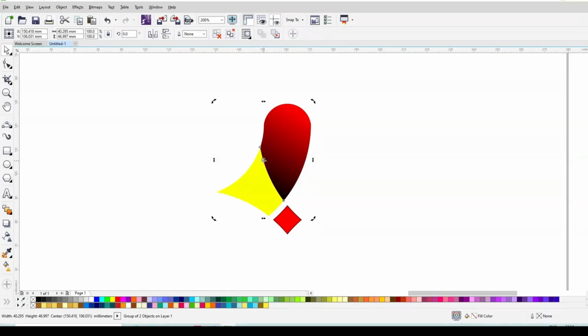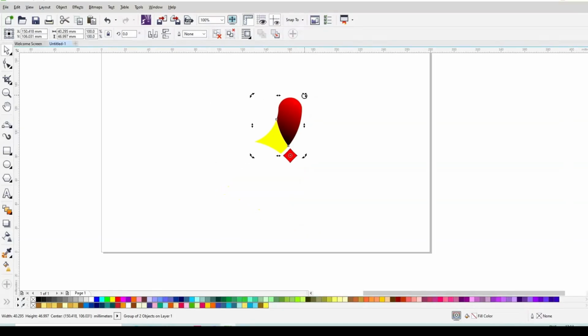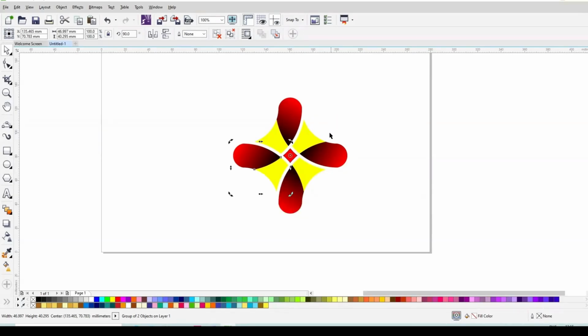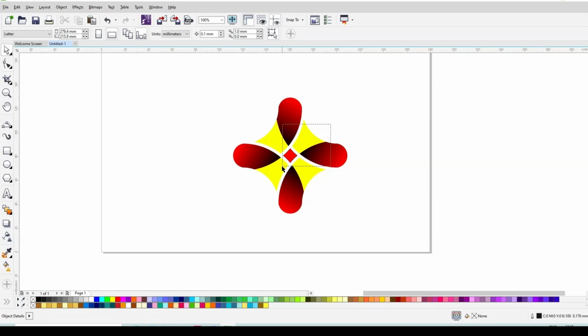and single click and place this center point at the center of this object and rotate to 90 degree. Just press Ctrl key and rotate to 90 degree. Press right click to create a copy, then press Ctrl R to repeat this step.